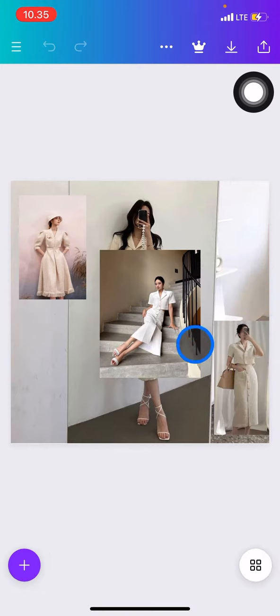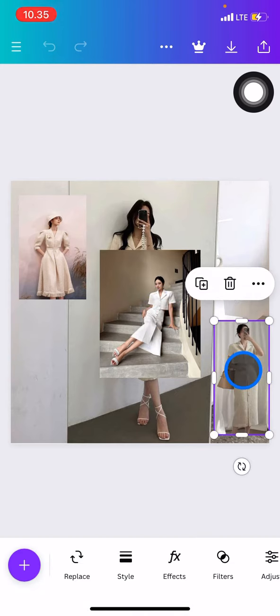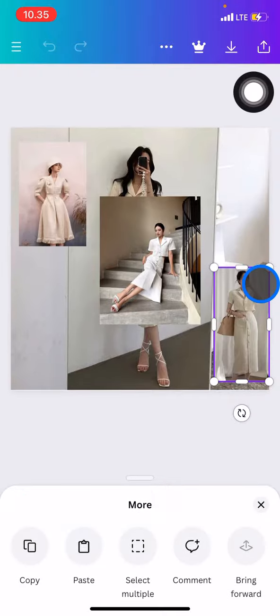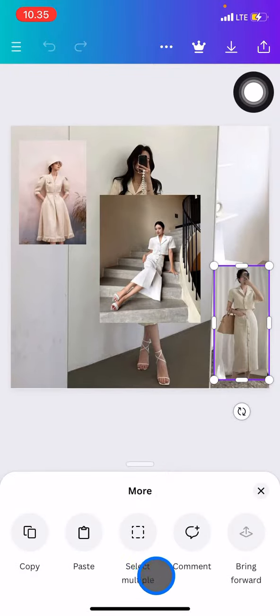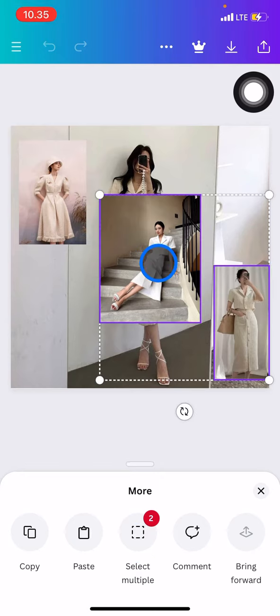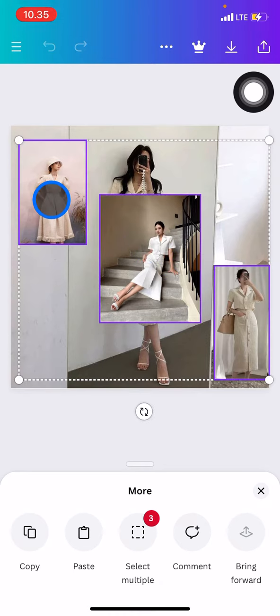First, make sure that the object is in active mode by clicking the object, and after that click this three small button right here. Then you just need to click the select multiple feature on this button. By clicking select multiple, you can choose another object on this canvas, for example the second one and the third one, and you can see there are three objects now in one unit, let's say.